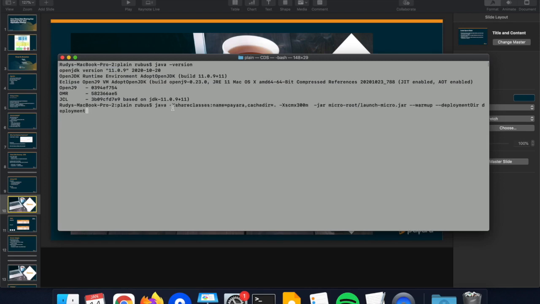And here the options are a bit different, and also the steps are a bit different. As mentioned, you have that share classes option where you specify the name of the archive file and the location. So I'm using the current location. And I need to specify, because the archive file would be rather large, more than the default size. I specify a maximum size of 300 megabytes.